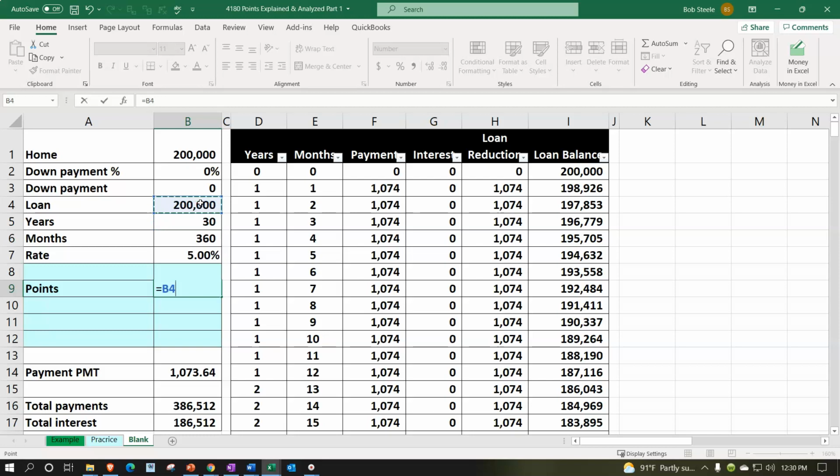So if I purchase the point, 200,000 times 0.01 would be 2,000 that you'd be paying in order to get some reduced rate. And the reduced rate might be like 0.225% or something like that. That's what we're going to assume here. So what I'm going to do in my worksheet is I'm going to say, okay, here's the worksheet without points. Let's say I purchase points. Let's say 1 point here that we're going to be purchasing.